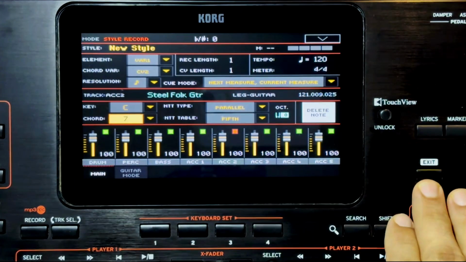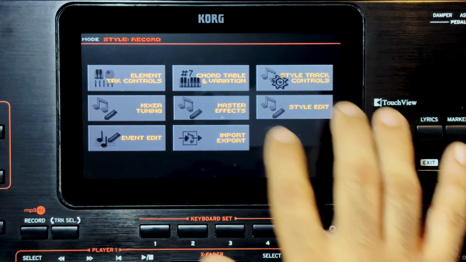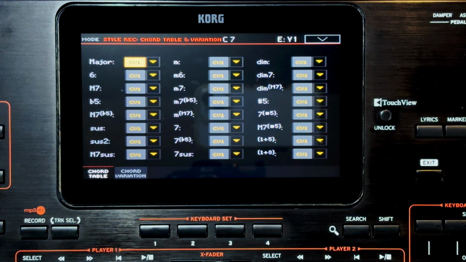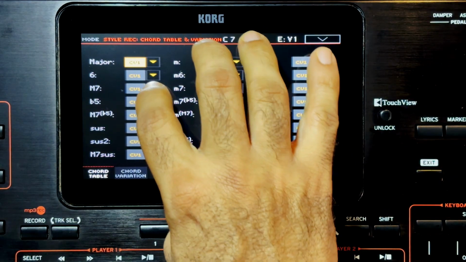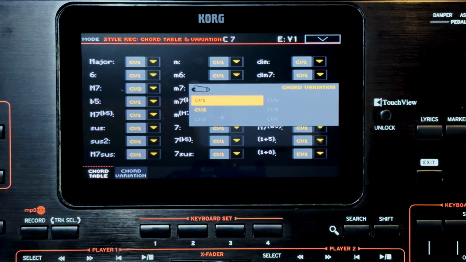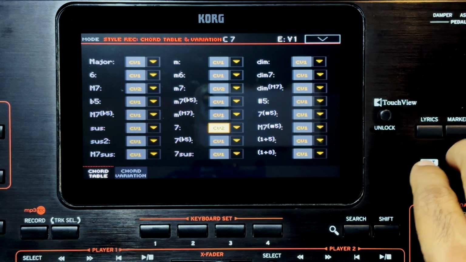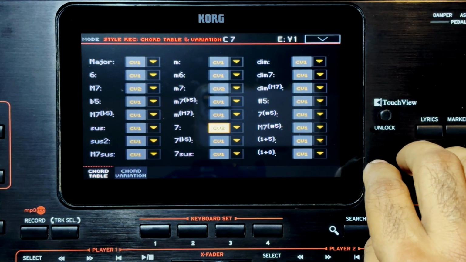It is still playing the CV1 for all chord types. This is because we need to set which CV to play on which chord type. It is in the chord table menu. This setting is used to play the CV based on the chord type selected on the keyboard. By default, all chord types have CV1. That is why it was playing CV1 for all the chords even after we created CV2.